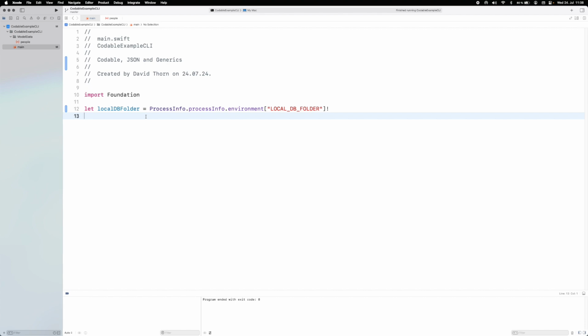So in this video, we're going to load this one file. We're going to convert it to JSON data that we can then decode into a person type, that will then convert into a collection of person, or people array, and so on. So let's jump straight in and show you how to do this using generics and Codable.